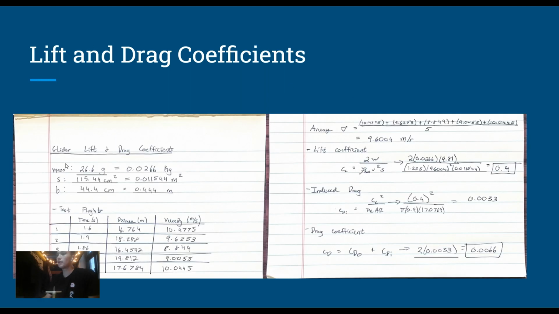But for lift and drag coefficient, we have mass, area of one of the wings, and wingspan. We use these values along with the average velocity from my trials to get the lift coefficient from this equation, plugging that into the induced drag equation to get this number, and then finally the drag coefficient is 0.0066.